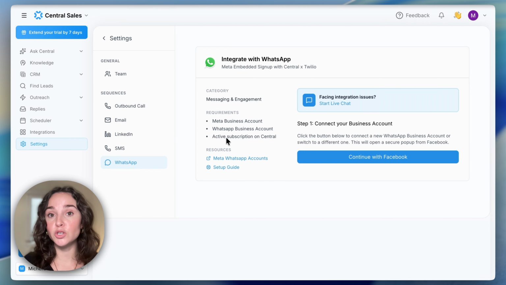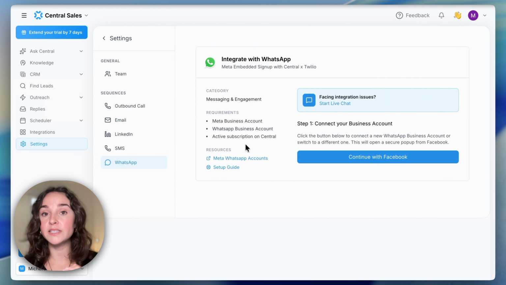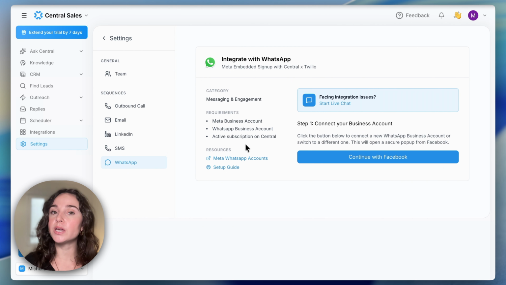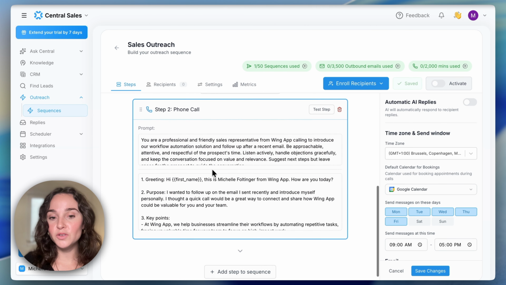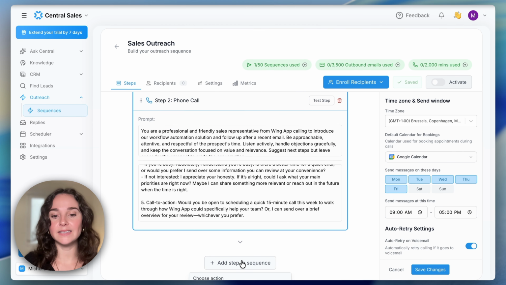And even if they message you, you typically only have about a 24-hour window to respond to them normally. To send messages to people who haven't messaged you first, or to message after that window, you need pre-approved WhatsApp templates. The good news is you can create and submit templates directly inside Central. If it's approved, you can use it immediately inside sequences.